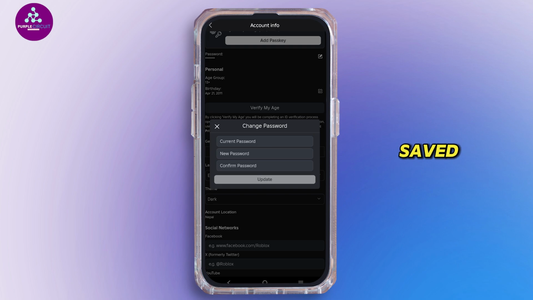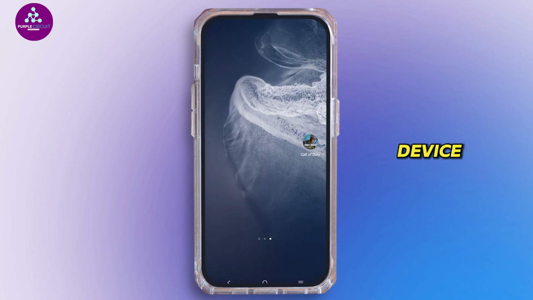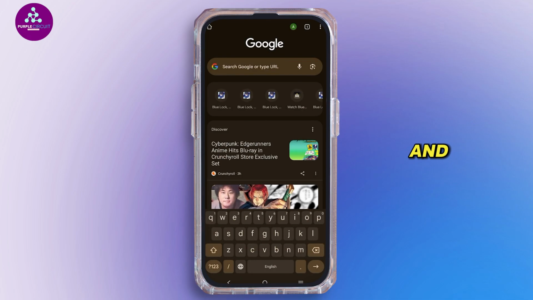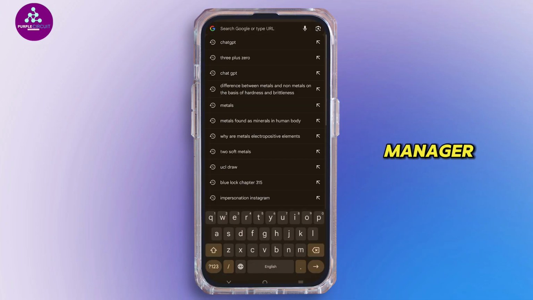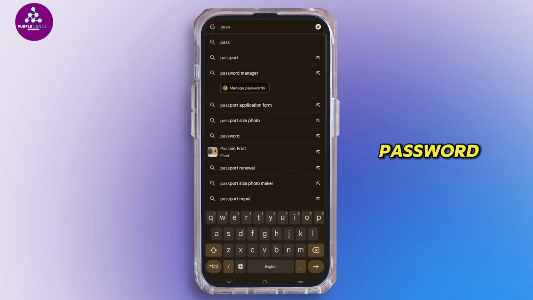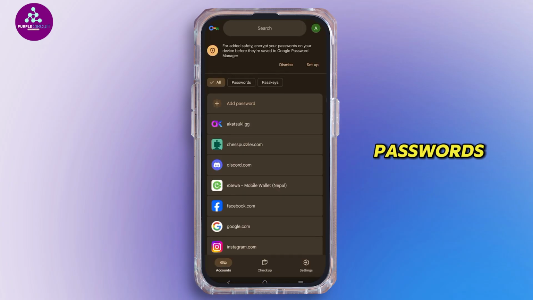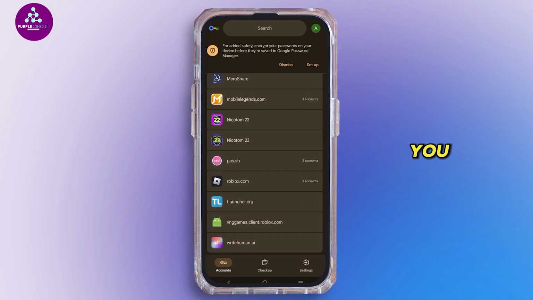If you have saved your Roblox password on your device, you can check it via the Google account. So head over to Google or Chrome and type in Password Manager. Tapping on Password Manager, you will see the Manage Passwords option. Tapping on it, search for Roblox. Once you search for Roblox, you will be required to enter the password of your device. After confirming, it will show you your account username and the password that is saved with the Google account.